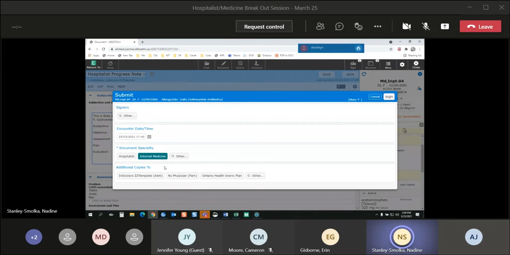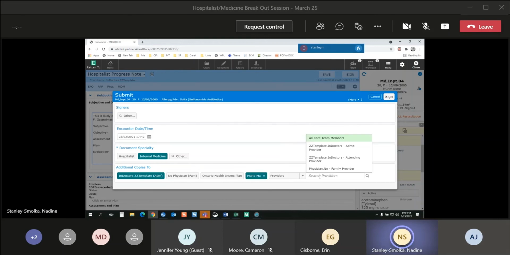Any physicians that are associated to this patient's registration will be displayed here, and you can just click on those physicians and they will be copied. You can also add additional physicians. So if I wanted to add Maria Ma onto this note, I can go ahead and add her. And if I also wanted to add Dr. Lane, I can do that as well.